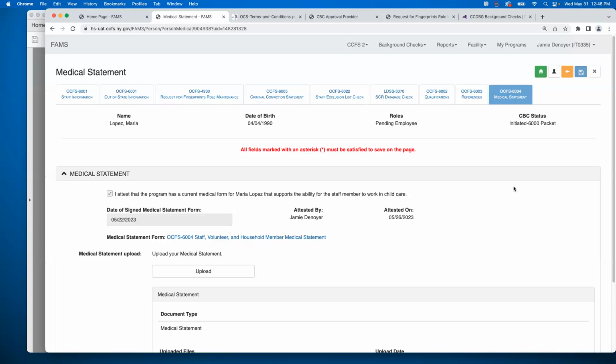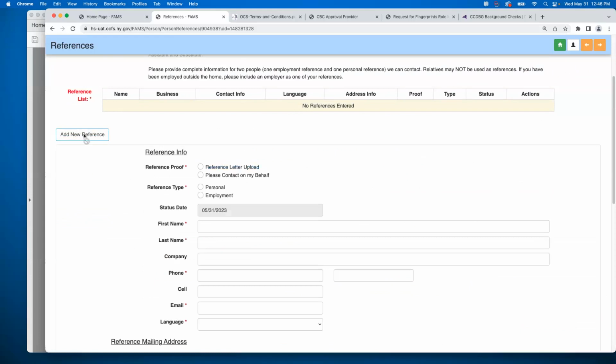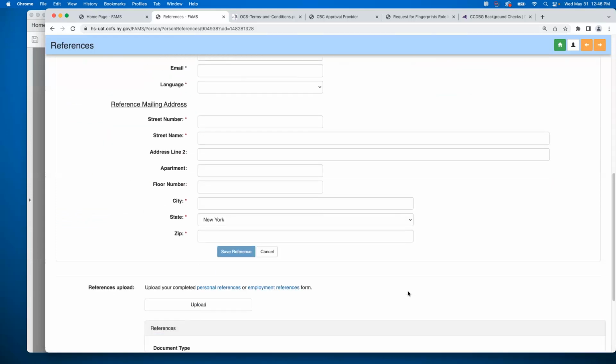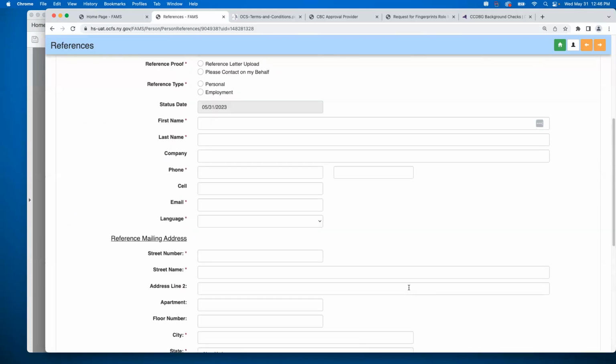Great, thank you for that. I saw a question about references, so I'm just going to jump back there real quick. When you click the new reference button, you do need to enter everything with a star or asterisk. So you'll need to enter the reference proof, the type, the reference's first name, their last name, their phone, their email, their language, and the address information. Anything without a star or asterisk, such as their cell phone and their company, does not need to be entered, but if you decide to enter this information, everything with a star is required.